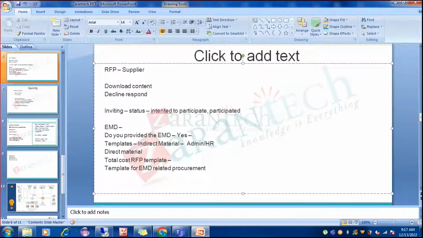For anything which you are buying from an admin and HR perspective, you will be using this one. Anything that you are using from the manufacturing side, you will be using this template. Then you can use this template for anything customer related that you need to buy. You can keep anything in here.